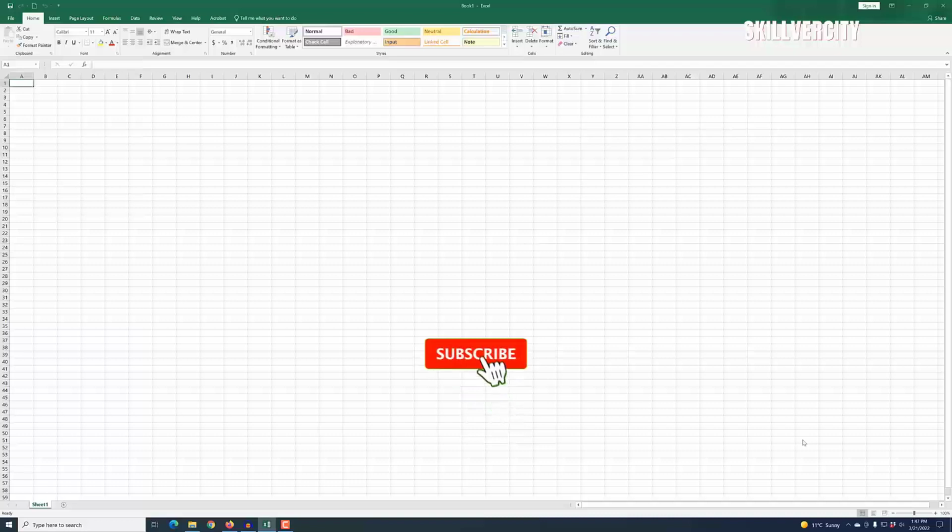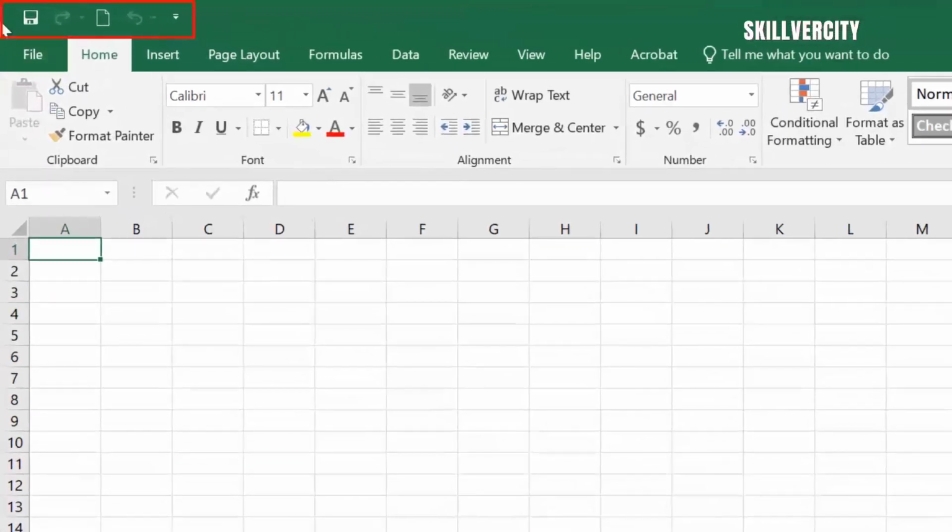Welcome back. Now we're going to talk about the Quick Access Toolbar. The Quick Access Toolbar, as the name implies, is a set of tools that we reference for quick use. The Quick Access Toolbar is located at the top right hand corner of the screen. Right now, I have the Save command, the Redo command, the Create New Document command, and the Undo command as part of my Quick Access Toolbar.